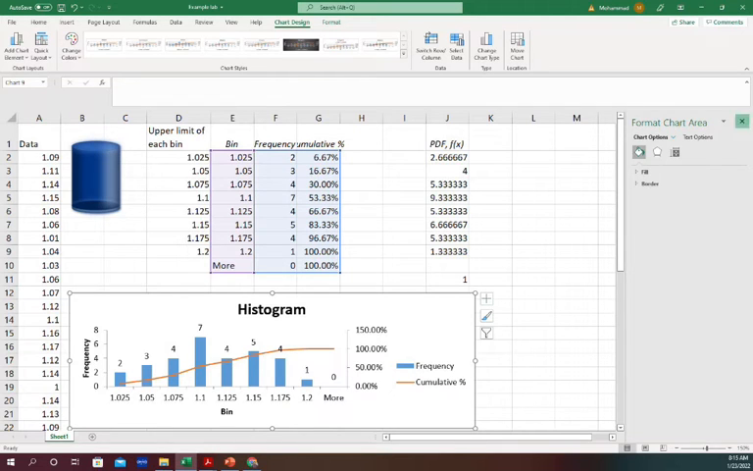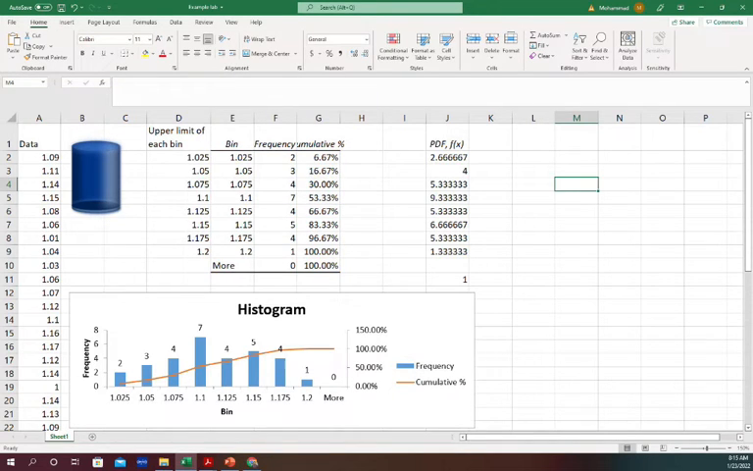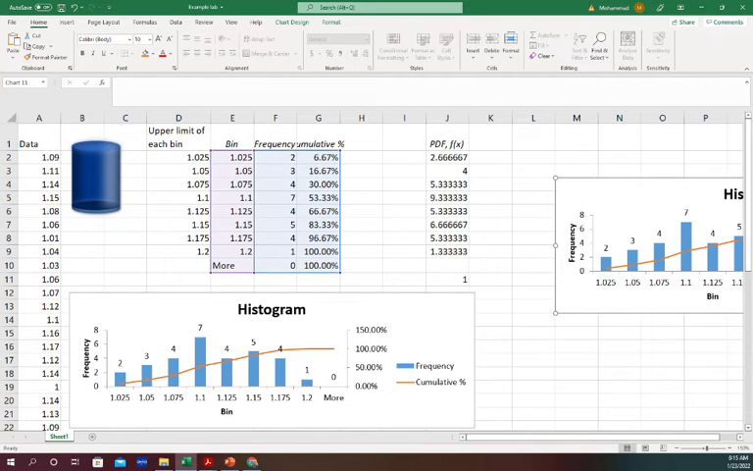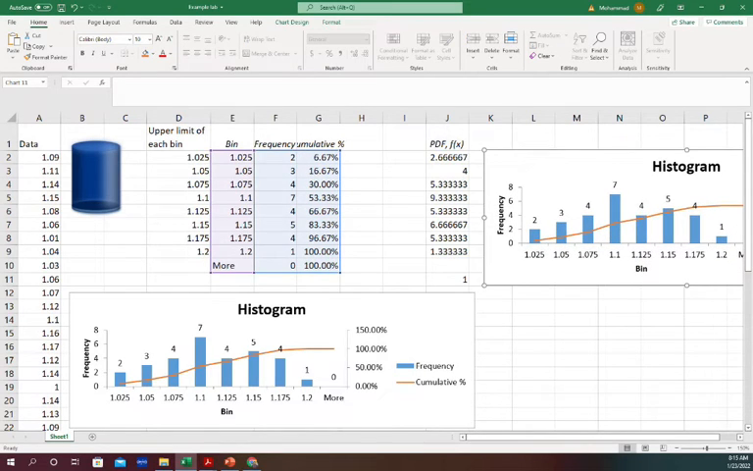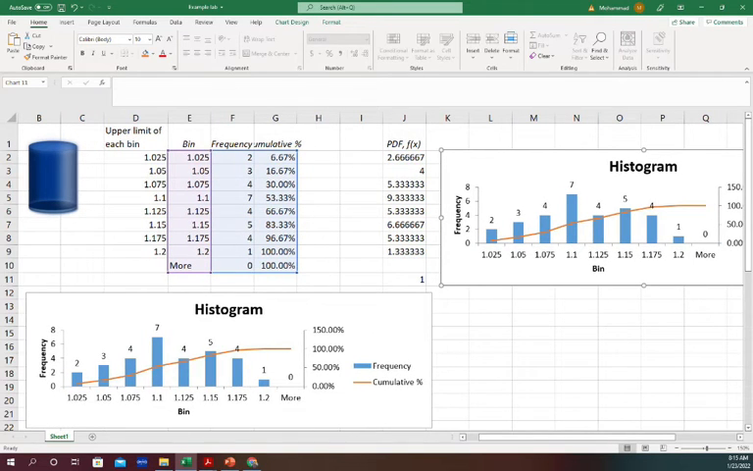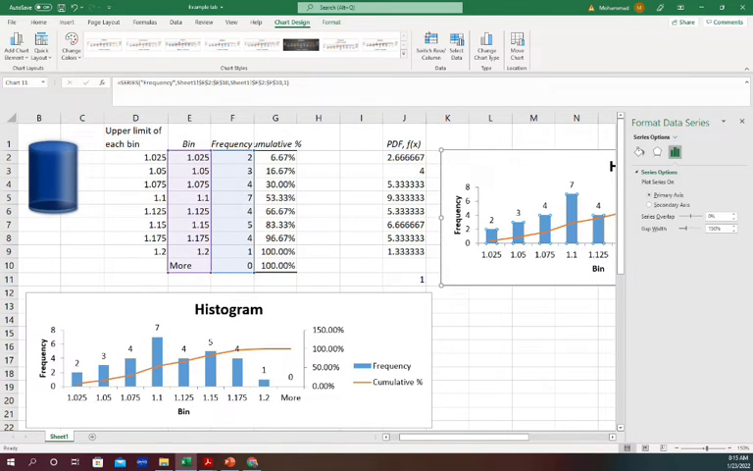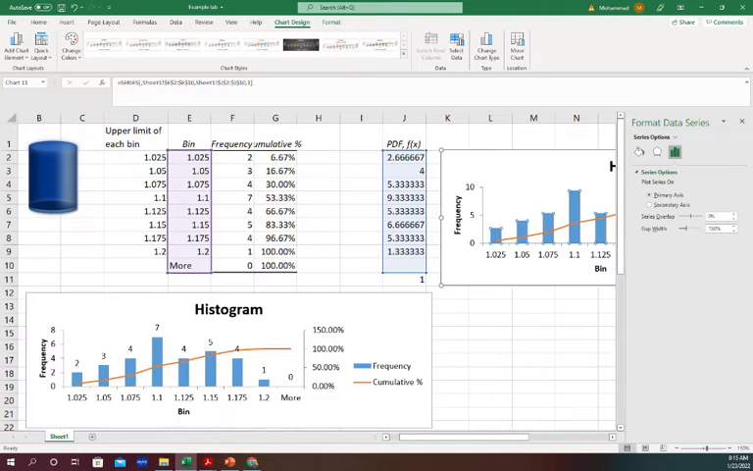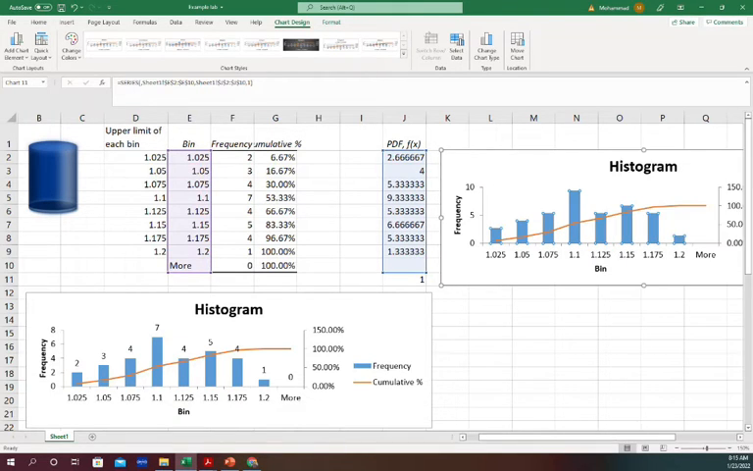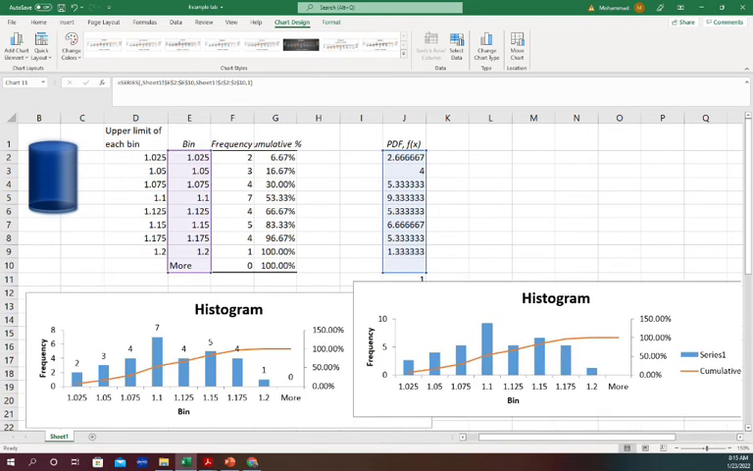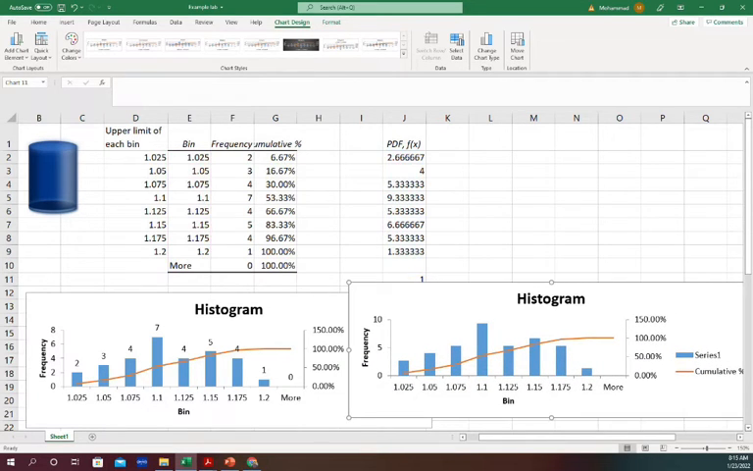Once we have that, now you can plot the probability density function. I just copied the histogram, selected a box and pasted, so it creates that. Now I have to change this. From frequency in the y-axis, I'll select my PDF. Now it is changed to PDF, and my bin number is the same. I can pull it up over here. I can also change this one, the cumulative percentage, to PDF.